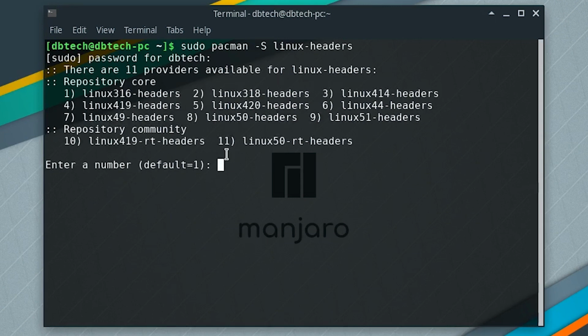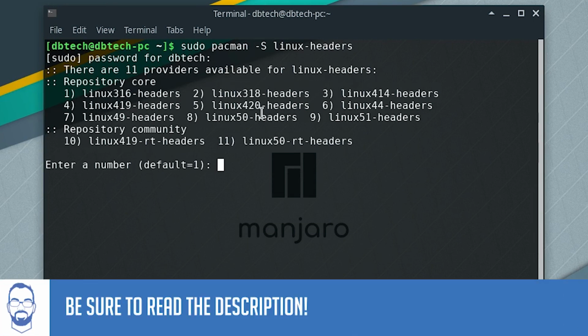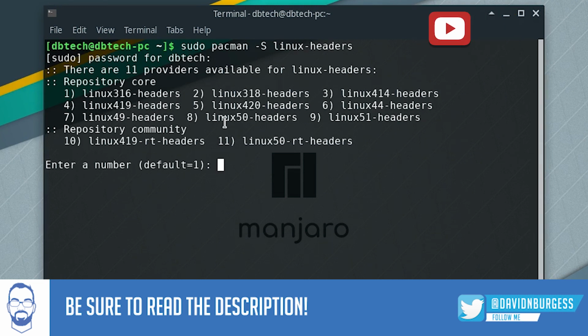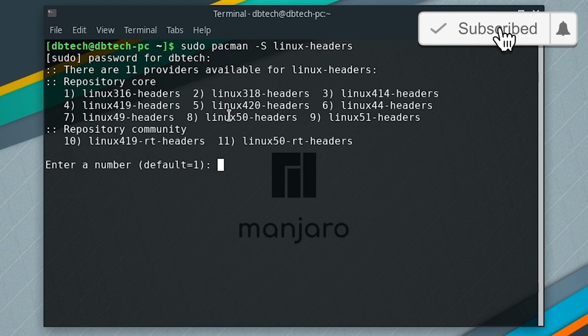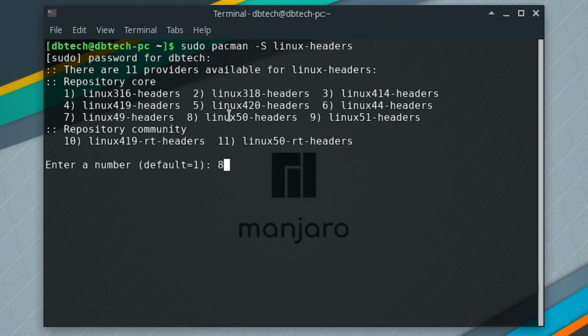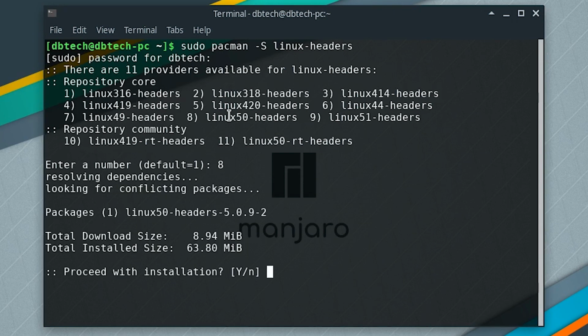Now, here's where you gotta pay attention. This is actually important. Right now, we've got the 4.19 kernel, this is the kernel that it's loading. What we actually want is this Linux 50. This is the 5.0 or the 5 series headers that we want to install for that kernel. So we're going to select number 8 for that 5 series for the headers, the 5.0 series, I guess, and press enter.